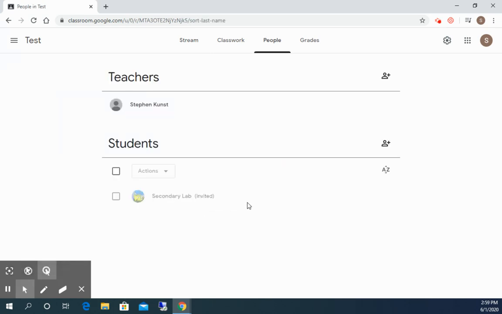To check on the status of your students and see if they've joined yet, you notice that the student that I added, Secondary Lab, says he is or they have been invited. When they join the class, that will change from invited. So that student has now joined, and you'll notice that their name is in a darker font and it no longer says invited behind them.